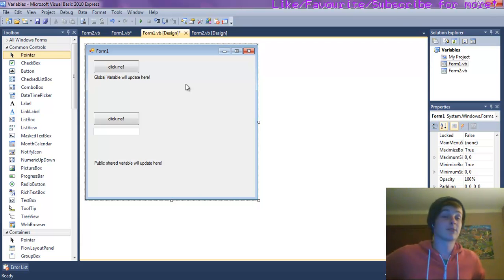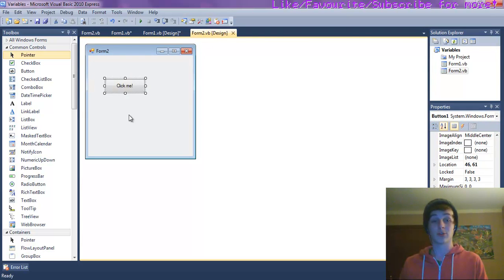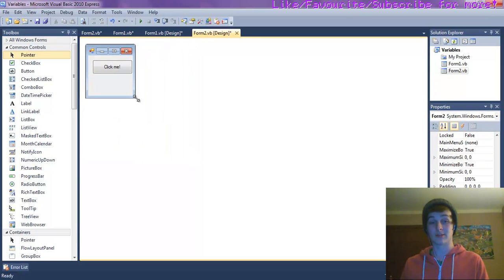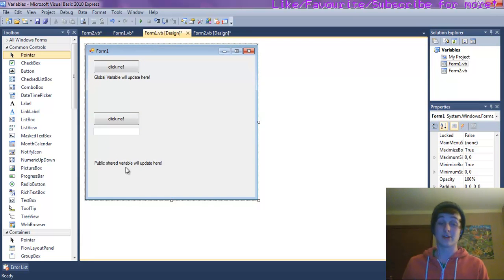And then finally you've got the public shared variables. What these do is they link two forms together. As you can see, I've got form 1 up here and form 2, which is simply a click me button. Let me just edit that. Every time we click that, it's going to update that. So let's go into the code.